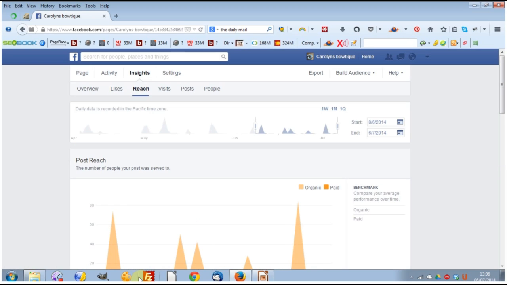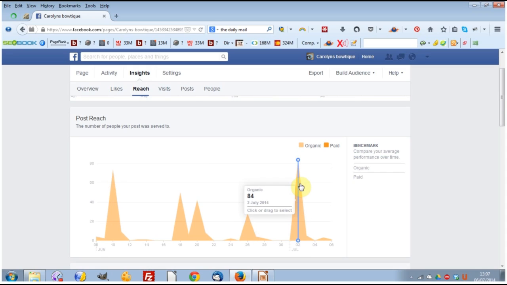The next tab you can come over and have a look at is the reach. And this lets you know how many of your posts are getting to people, whether it's organically or paid. You can see here, now they haven't ever paid for an ad, yet. So it gives you the spikes, which lets you know just what the more popular posts were.